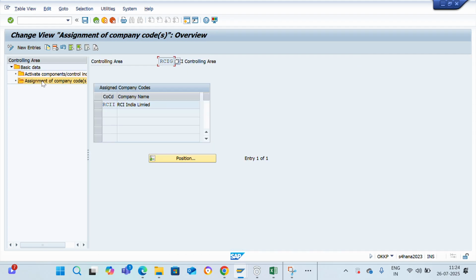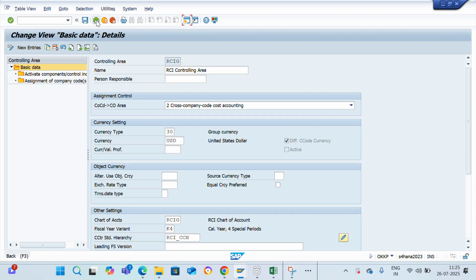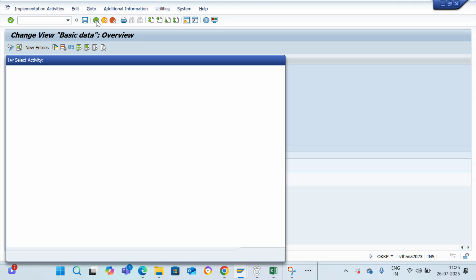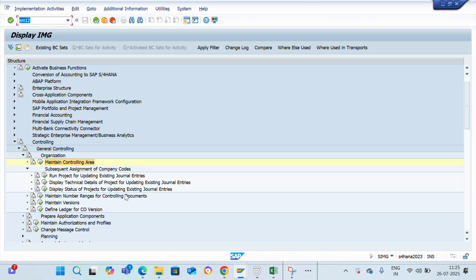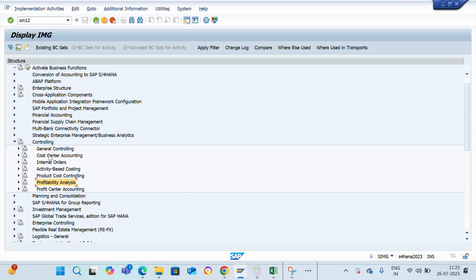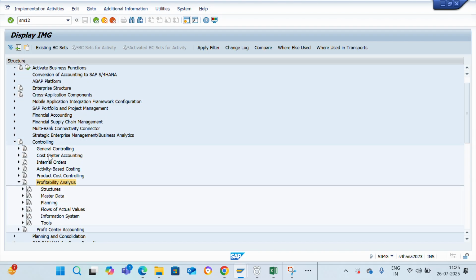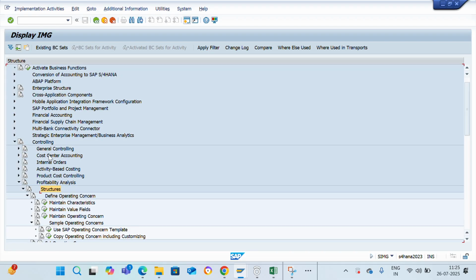The next is assignment of the company code. I have assigned the RCII company code to this particular controlling area. We'll also assign the RCIU company code, that is the US company code, over here once we create that. So this is all about the creation of the controlling area. The next thing is maintaining the operating concern. For that you have to go under controlling, where we have profitability analysis. Under profitability analysis we have structures, and here we have maintain operating concern.